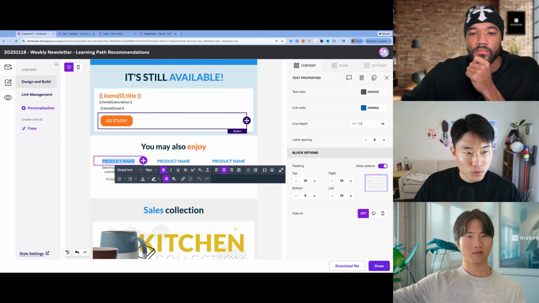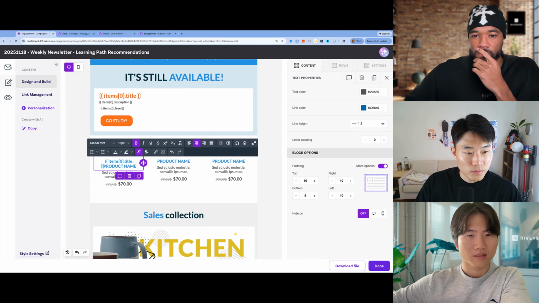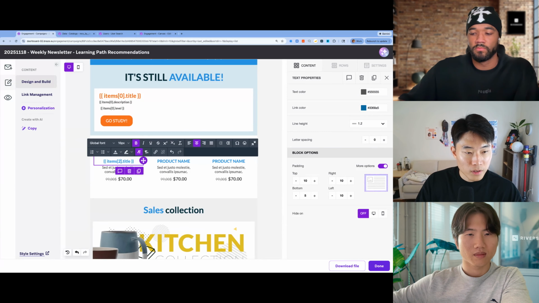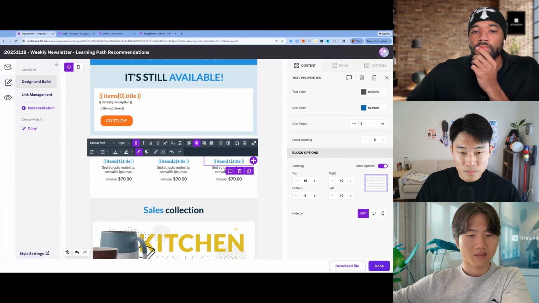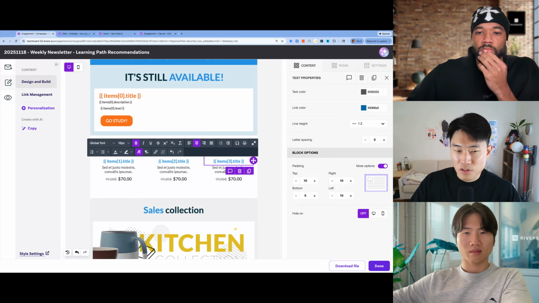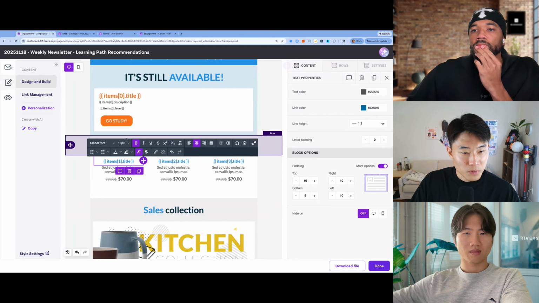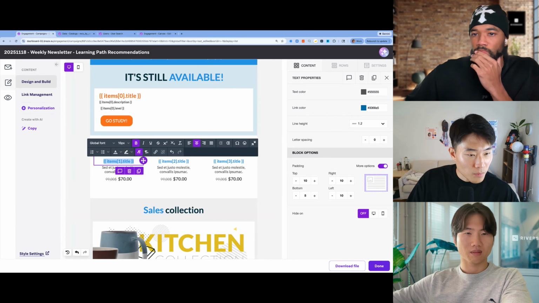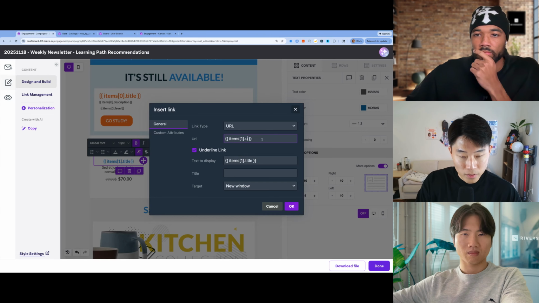Product name. So we'll do item.1.title. By the way, Command Shift V allows you to copy and paste following the exact same formatting, but you also have to Command Shift V in a certain way. You can't just do it, you have to click the cursor and do it, and it's a little bit weird sometimes. How do I make this clickable? Okay, I guess there. URL is going to be item1.url.